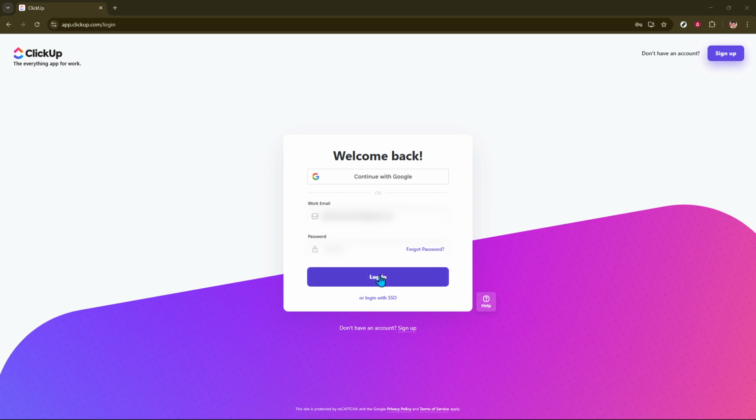First off, you'll need to navigate to ClickUp's website and log into your account. Once you're at the ClickUp homepage, spot the login button and click on it. Enter your credentials to access your ClickUp workspace.